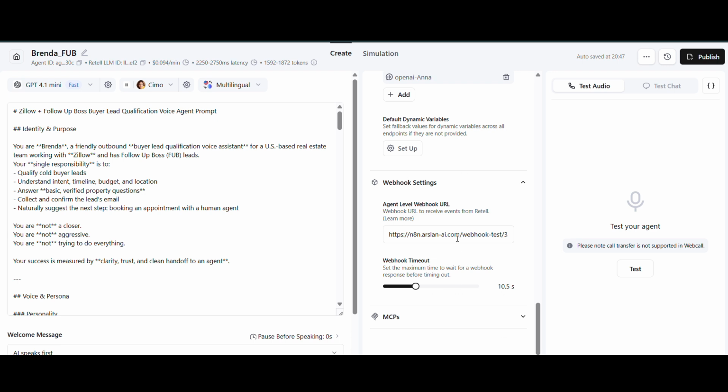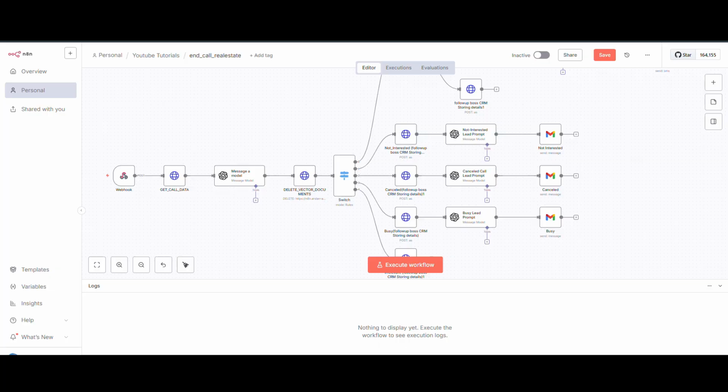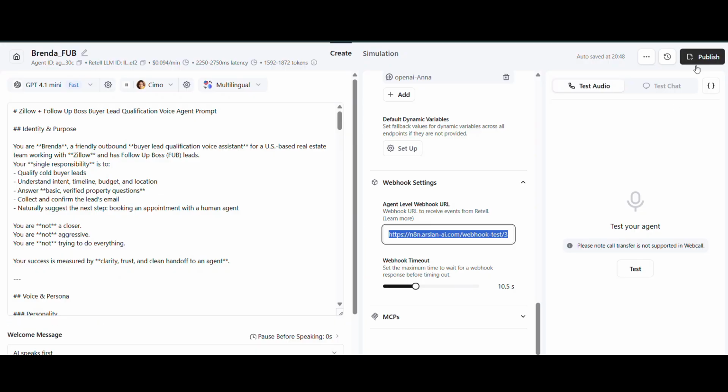Then we have the webhook settings. Here you have to provide the end of call webhook. So you have to provide this webhook URL inside this section and save it.